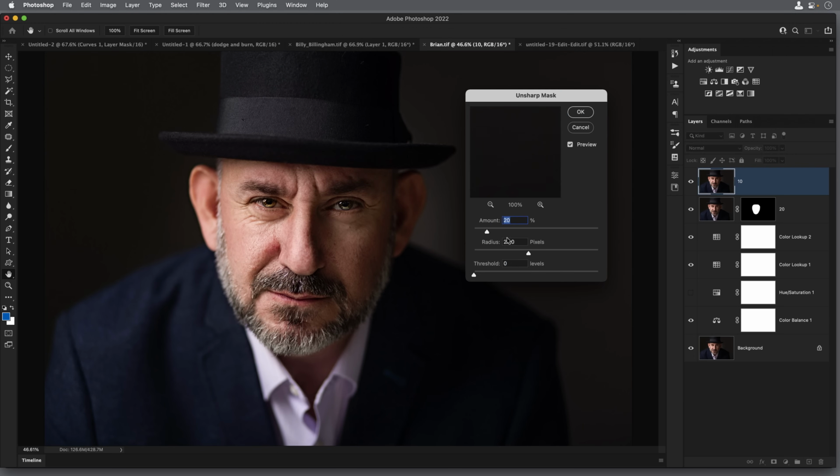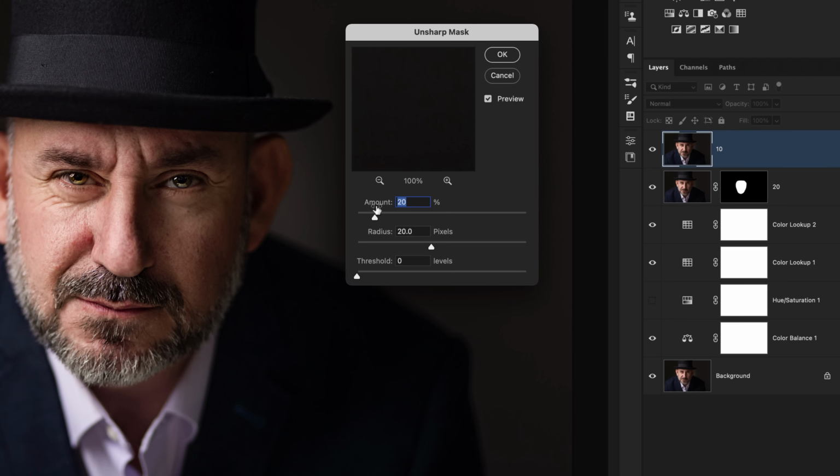Then I'll go back to the Filter menu, choose Sharpen, and then go to the Unsharp Mask. Now, because I already added the 20 in the amount and radius, the second part of this technique is to halve it. So instead of 20, I'm now going to put in 10 on the amount, which also means the radius needs to change to be 10 as well. And then I'll click OK.